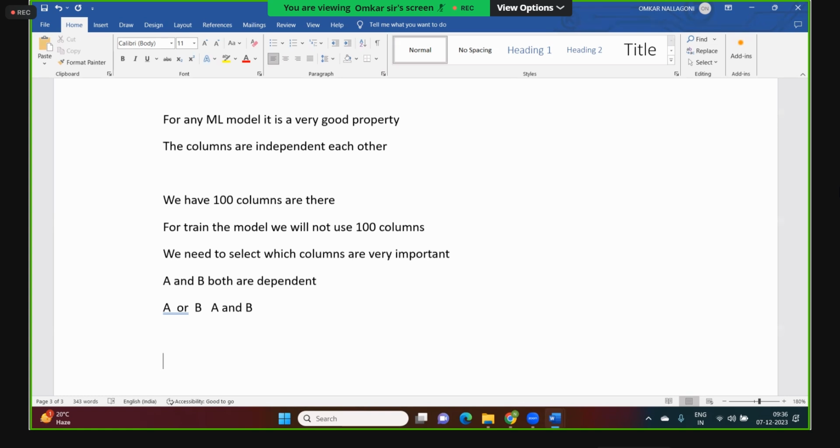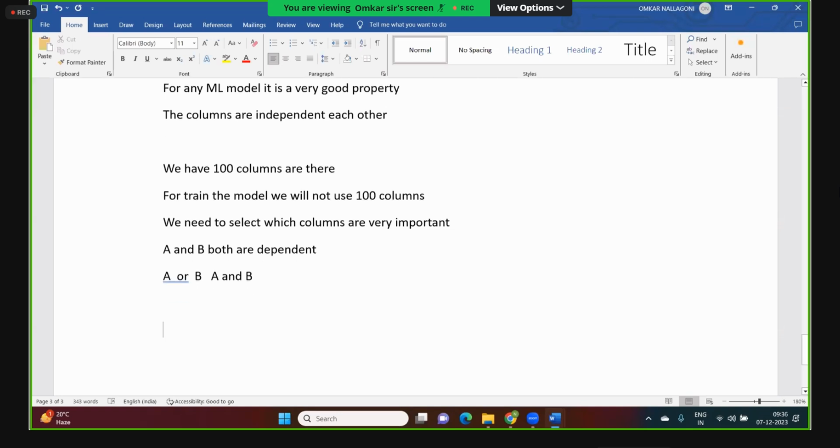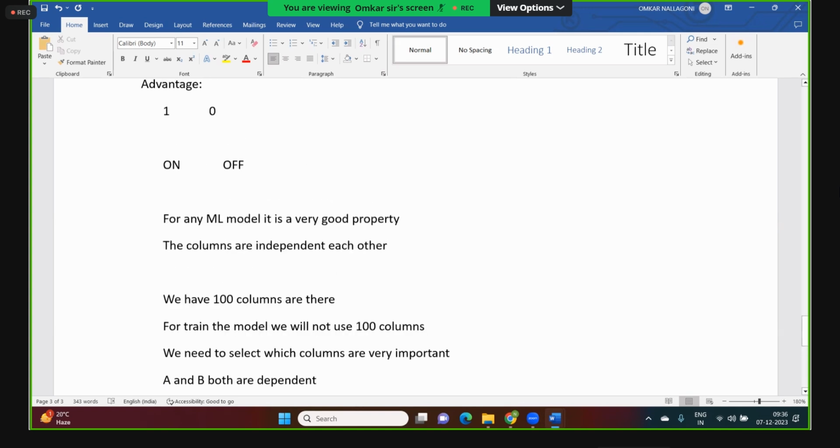That's why independent columns is a very important property. If columns are independent, you can say I can select A, I can select B. If both are dependent, what happens? I will be confused. Now both are independent, both are my friends only. Whom should I select? So that is being avoided here.